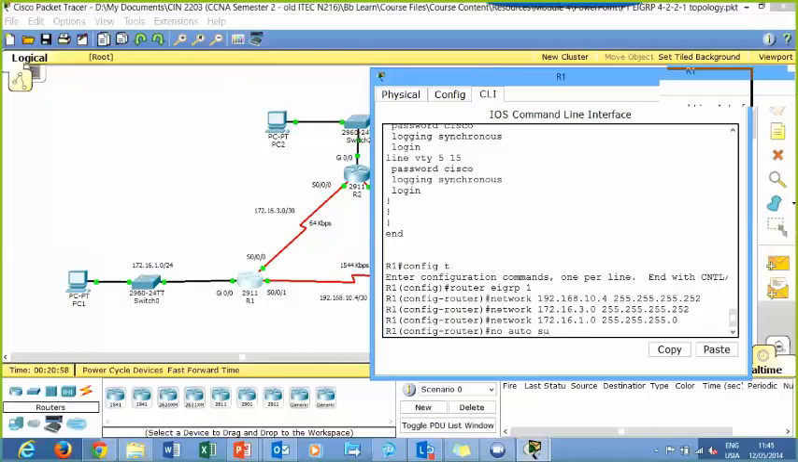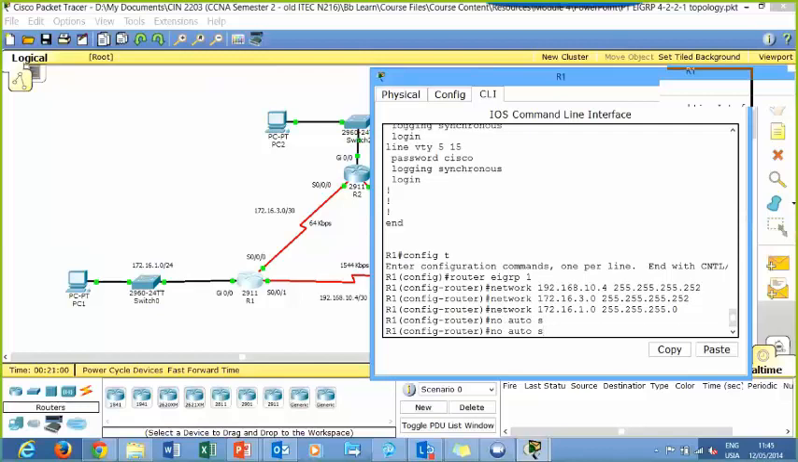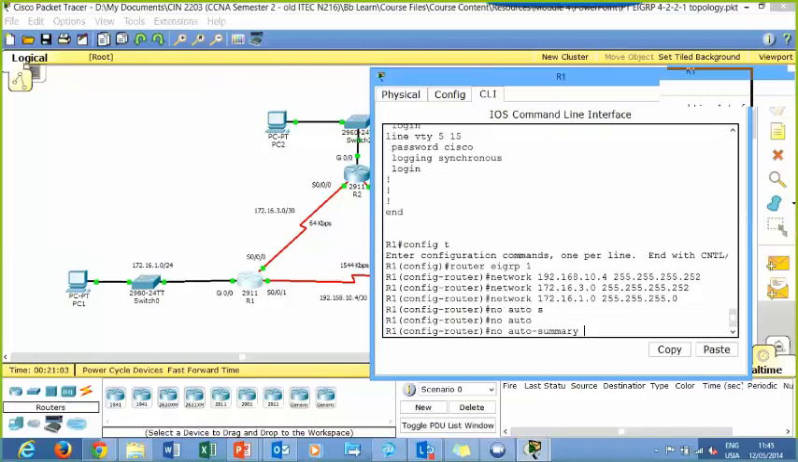No, just hold it. Just press the tab. Go back. You need to put a dash here.